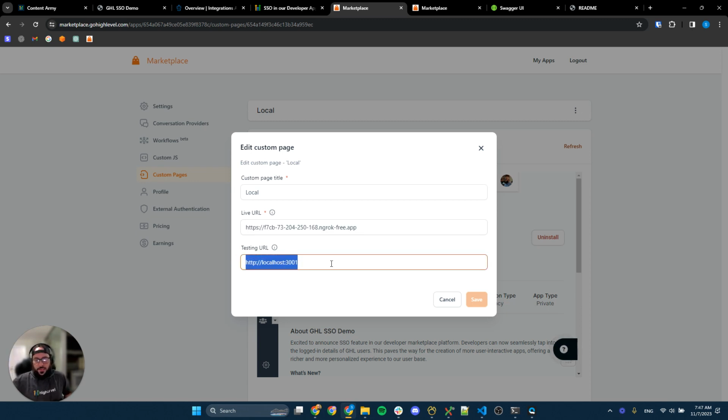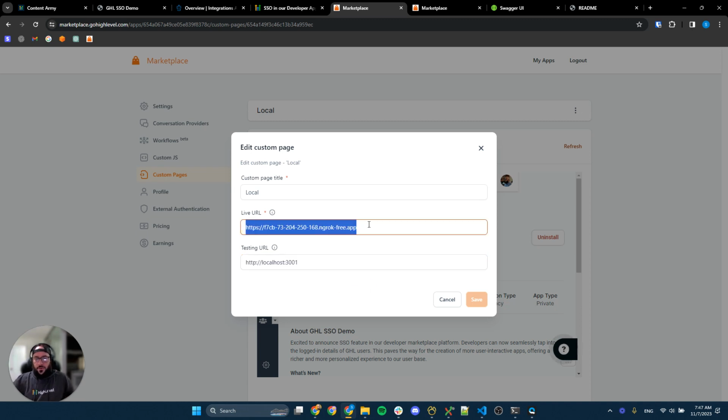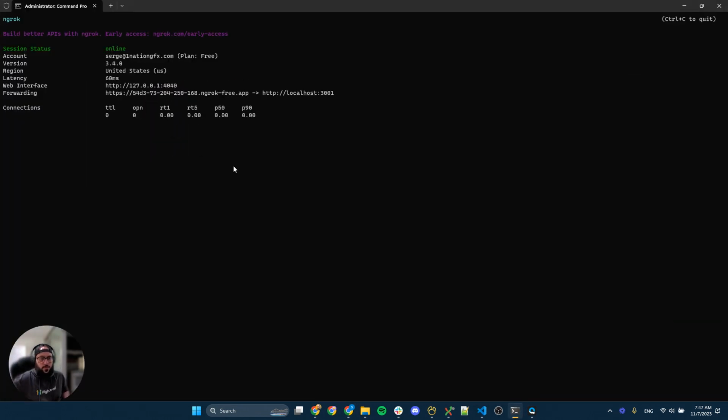And you can also provide a testing URL. The testing URL is optional, but it's very useful for testing your application when running it locally, for example. The live URL is required, and it has to be an HTTPS URL, so it has to have an SSL certificate assigned to it. An easy way to get an SSL certificate for testing purposes is to use ngrok, which is what I'm using here. And ngrok is a command line tool that you can run like so.